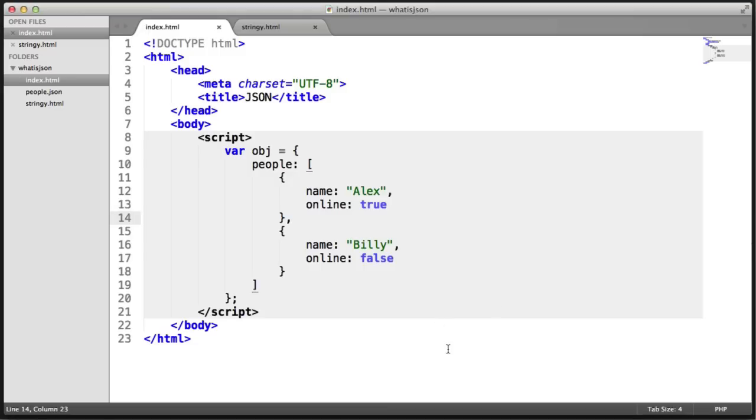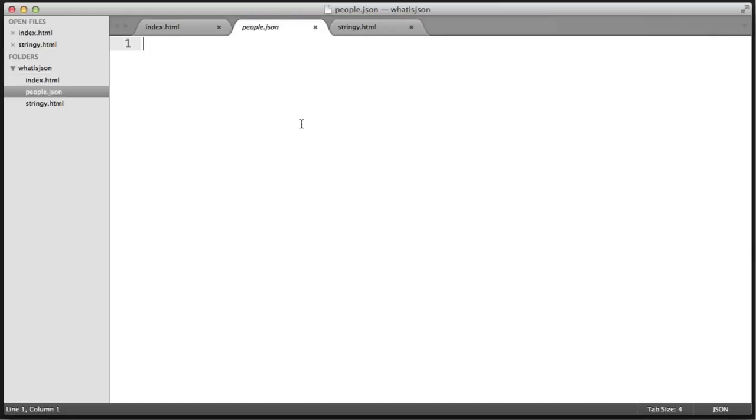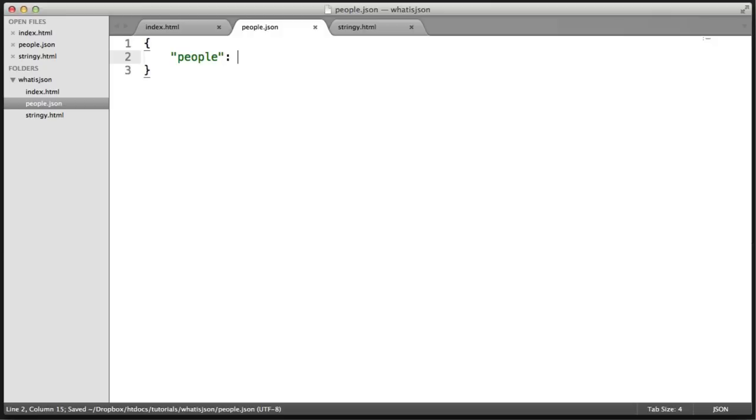Now let's take a look at placing this object into a JSON file that we might expect to be returned from a server. So we're basically going to look at turning this object into valid JSON, but maintaining the same structure. So let's open people.json and start to write this out. I'm going to start with some curly braces, and I'm going to create this people property. Notice that this time it is in quotes.